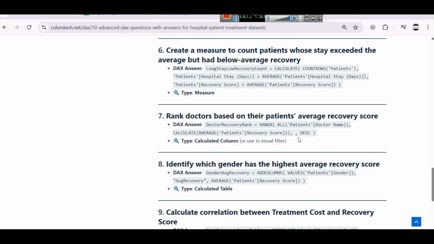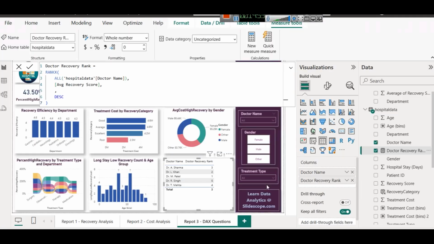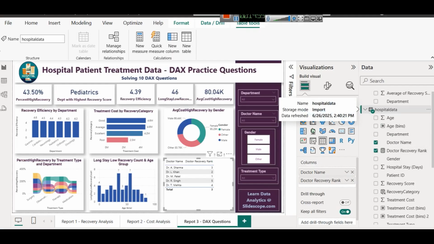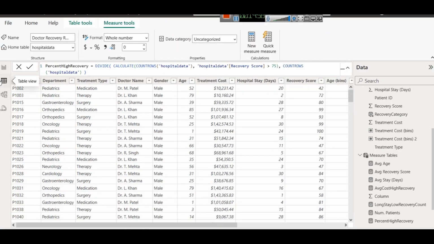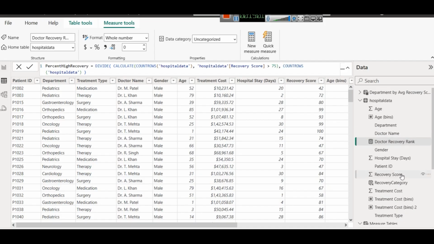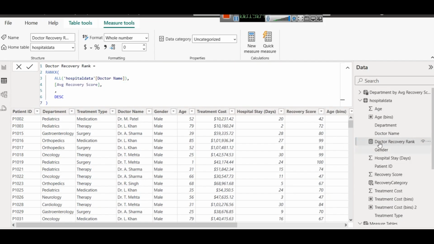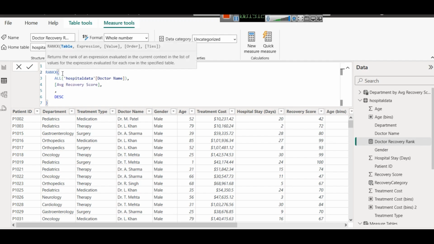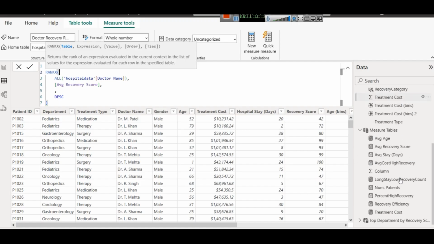But because in our table we have the records, and those records are basically for every patient, so it's for every row. So in this case we will create a measure. I have created a measure, and the formula is similar. We are using RANKX, where you select your table, which is all hospital data doctor name. Then your expression is the average of recovery score. Then your value is blank and order is descending.